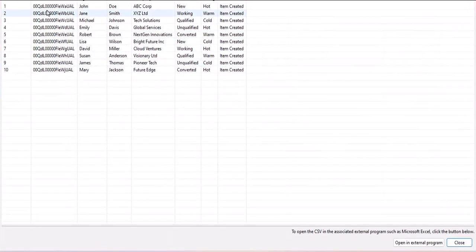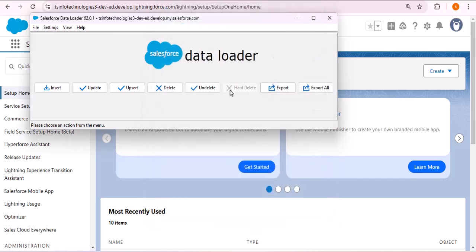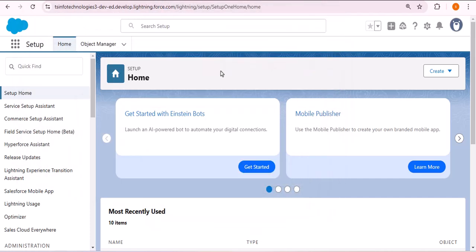here you can see initially we don't have any record ID, but after importing the file from the external system to the Salesforce leads object, we have a unique ID for each leads record. And here we also have the result item created. Now let me close this. After that, click on the OK button. And now here I am minimizing the data loader.